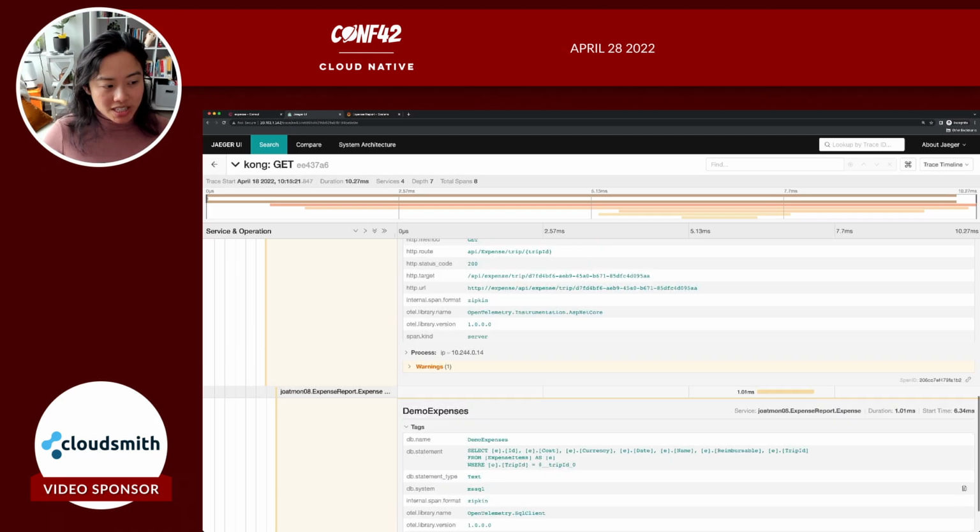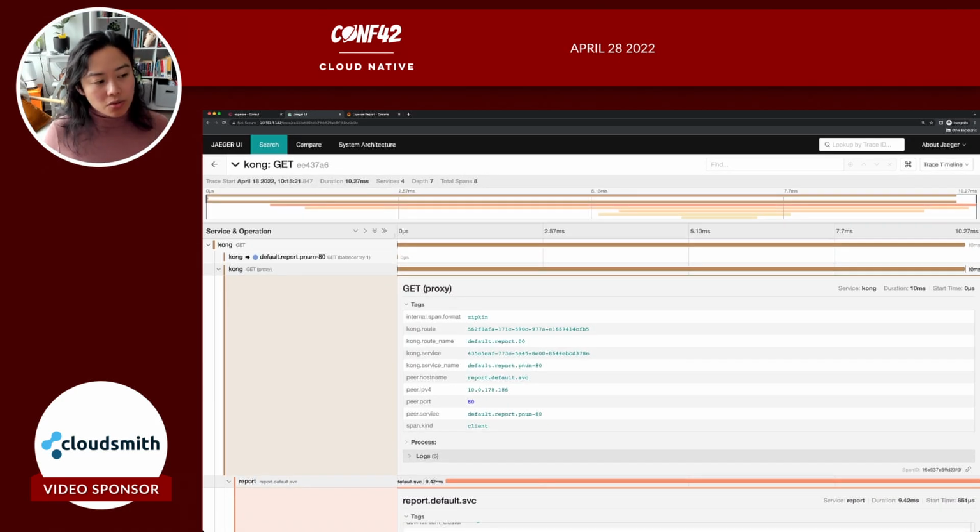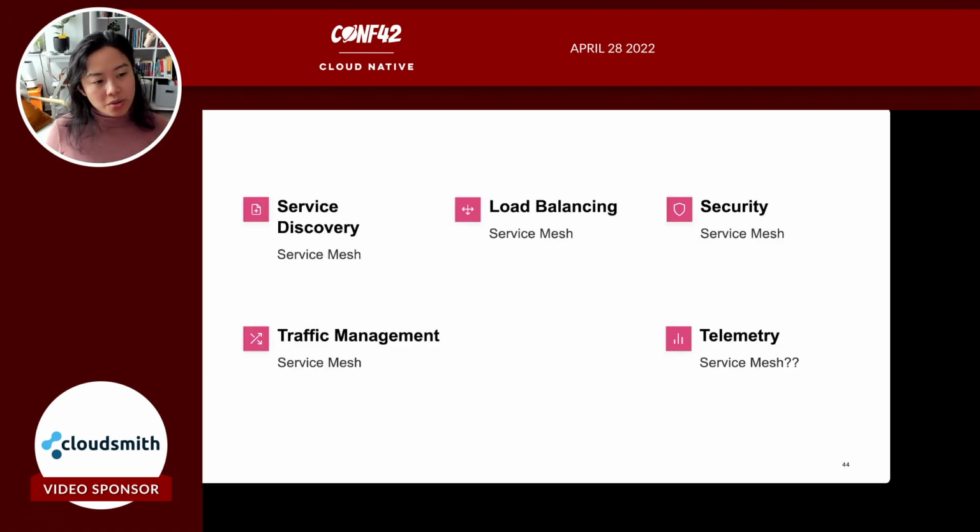So the full trace here is available, but the only reason it works is that I've turned on tracing instrumentation in every part of the expected trace. So from proxies to the gateways to internal instrumentation within the applications, I need to make sure to propagate all of them. All right, so we talked about these five different concepts: service discovery, load balancing, security, traffic management, and telemetry. All of these are very, very central to how services communicate with each other.